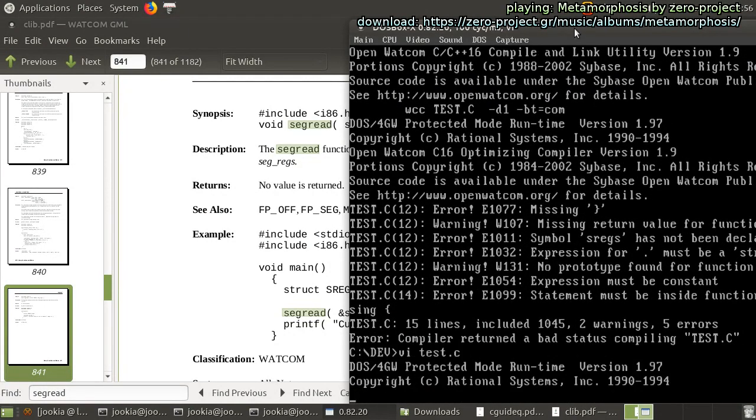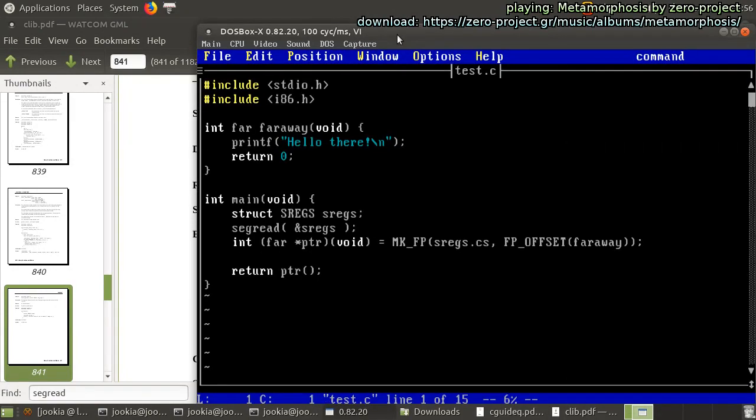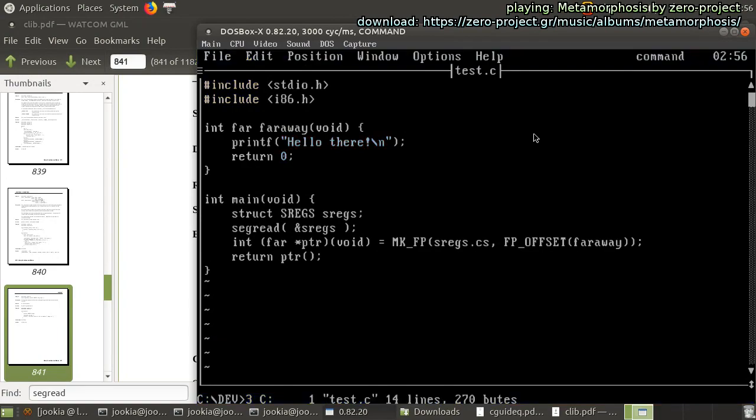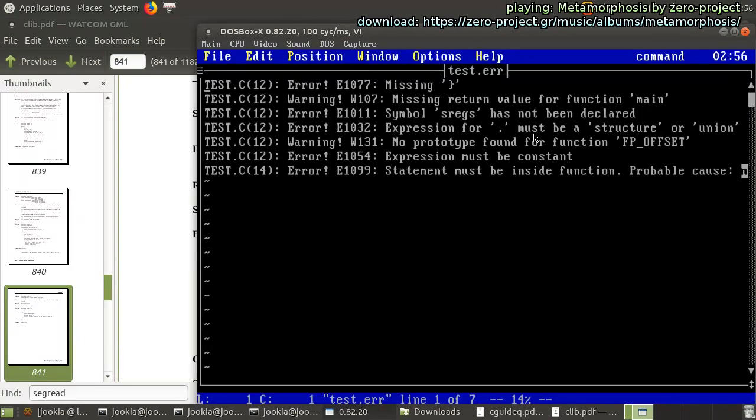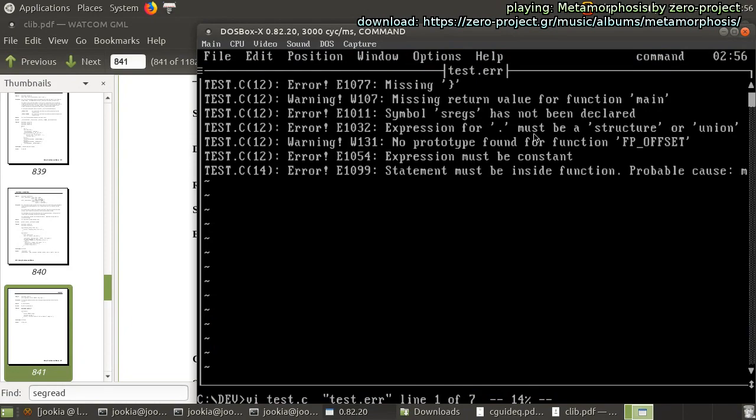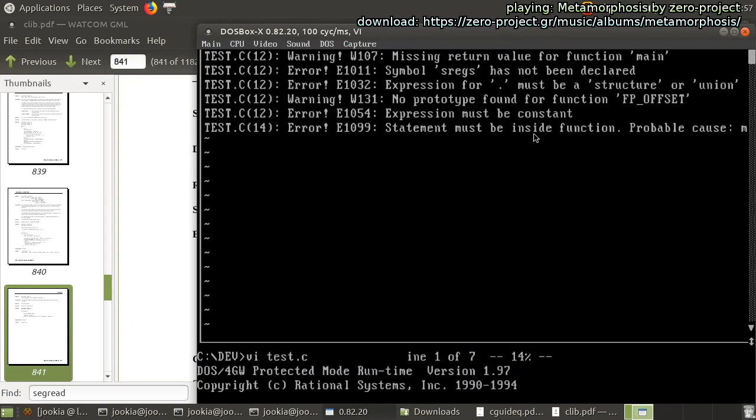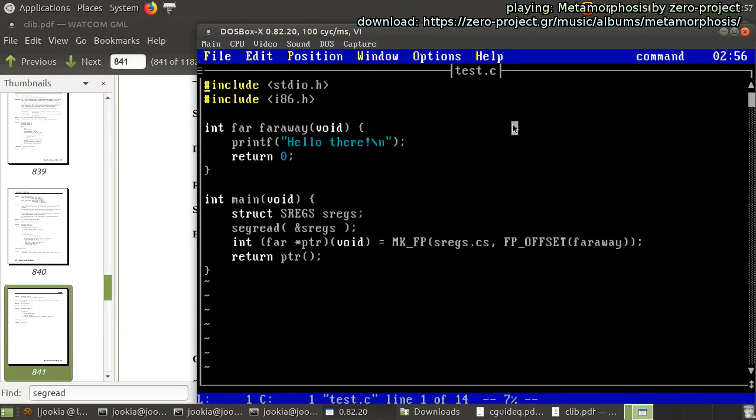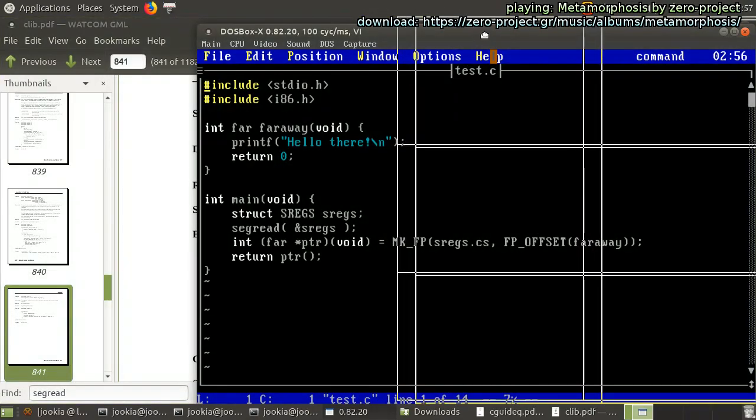Still an error. That's to be expected because I didn't have any errors early on the stream. So let's see, what did I do here? That looks fine. I might have to actually read the error. One thing I am enjoying about DOS programming is that Watcom at least is putting all its errors in a separate file, so you can go back and read it, which is something I don't have the thought to do in Unix.